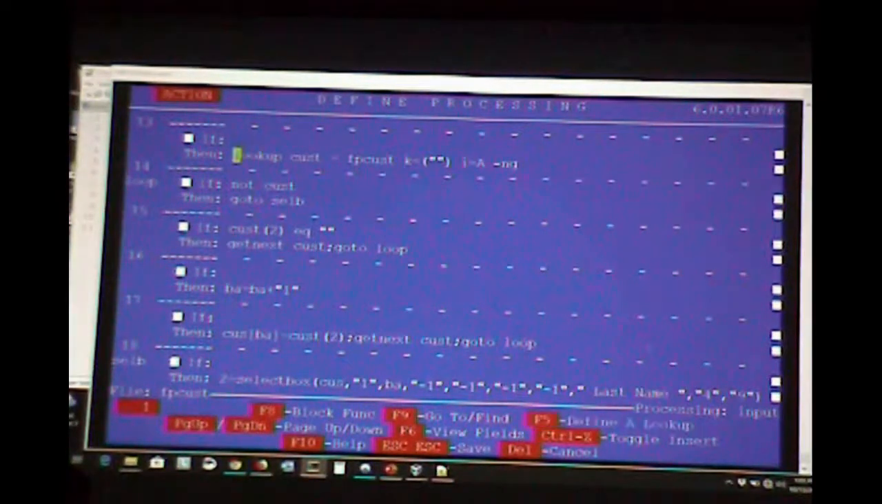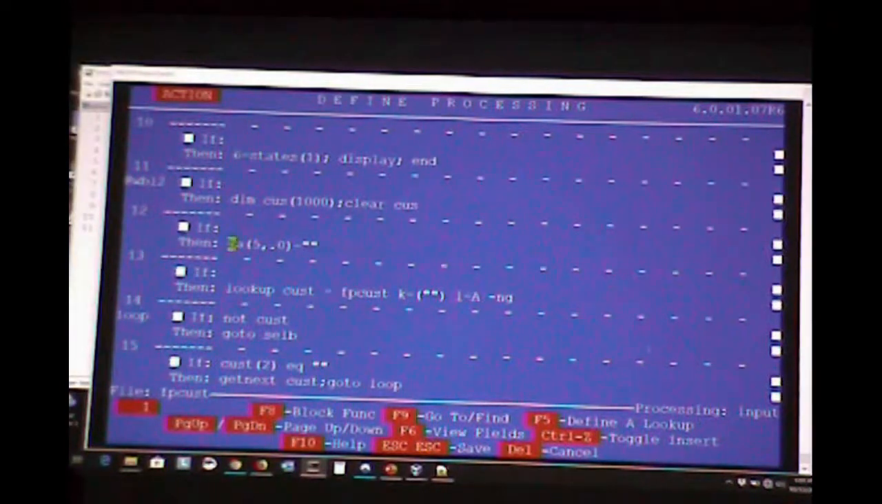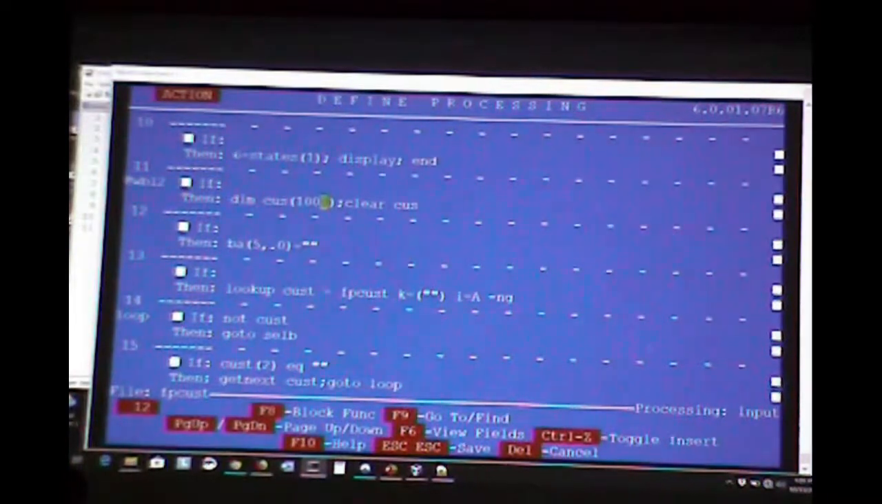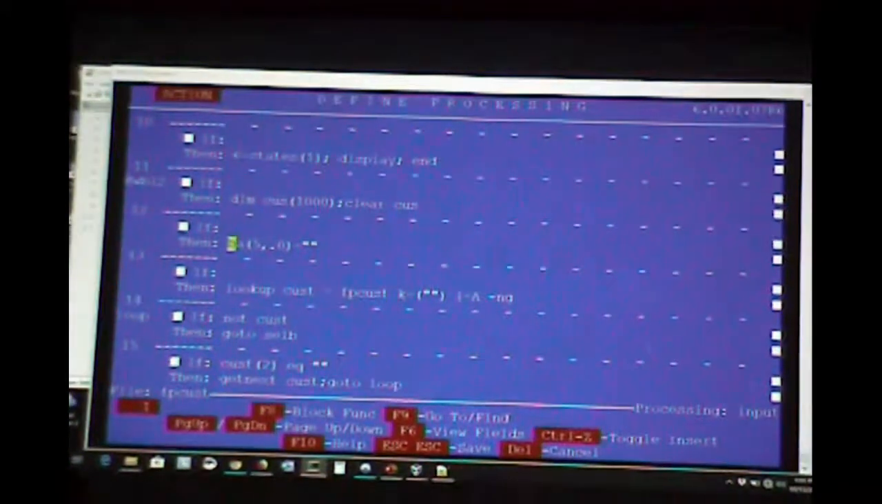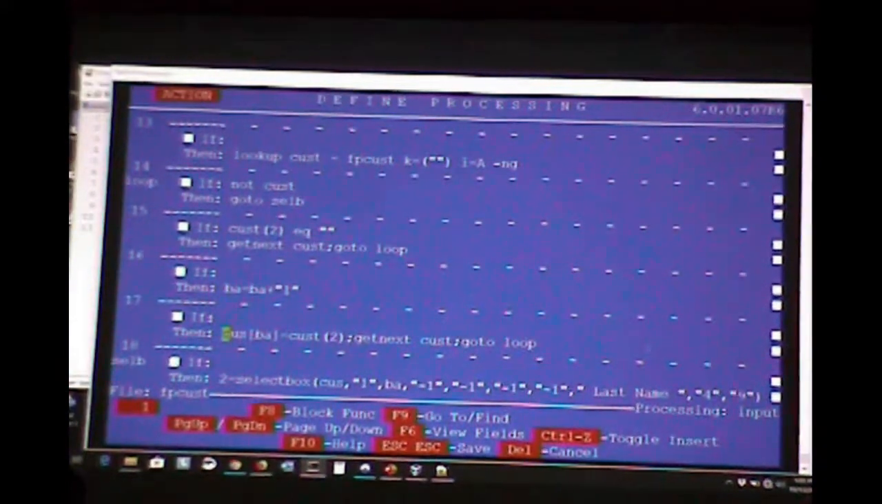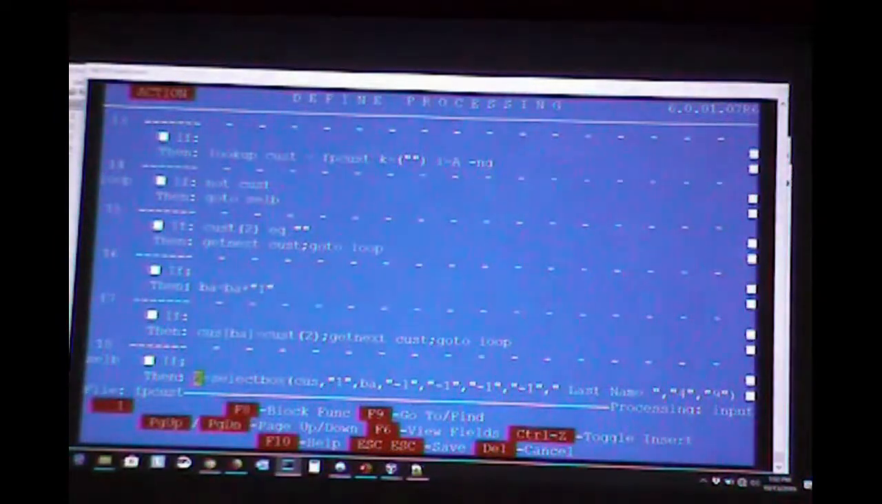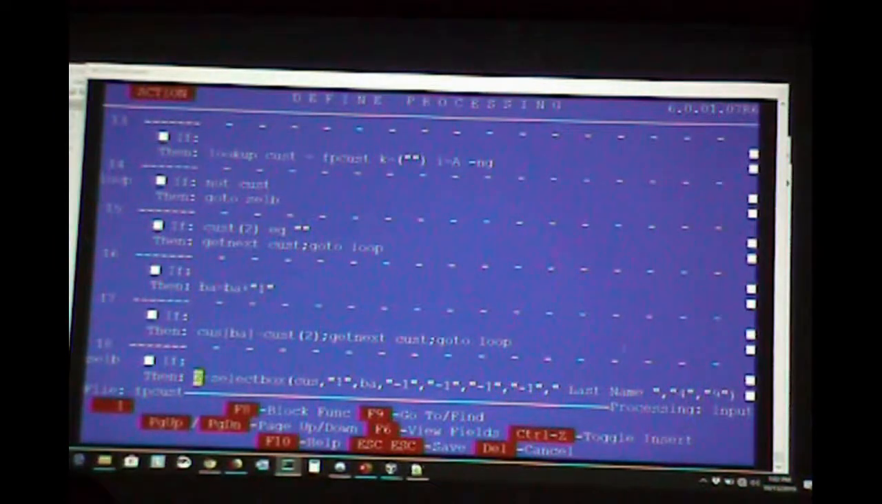For this example, I just whipped this up in the back of the room here just a few minutes ago, so it's not perfect. I defined this array as 1,000 elements, and I did not do the checking to make sure they don't exceed it. Then I do my lookup and just do an increment 1, and then stuff it in my array, doing a loop of the get next. And then just show the select box. You sure, is that running again? Sure, I can go back to that.